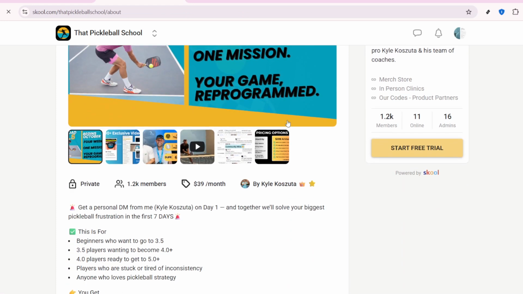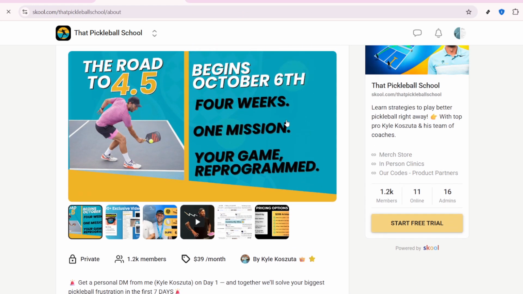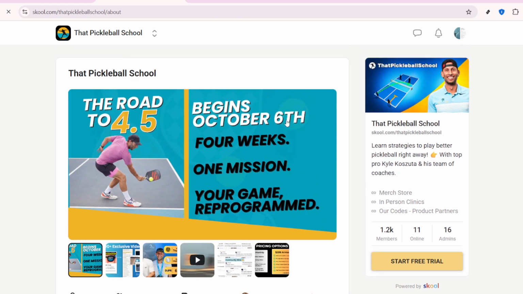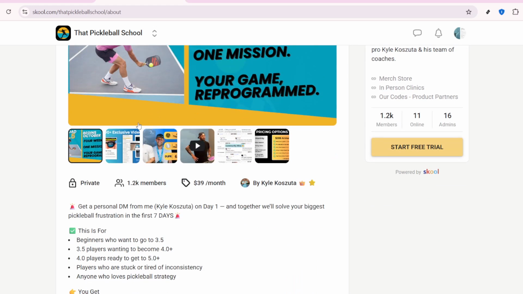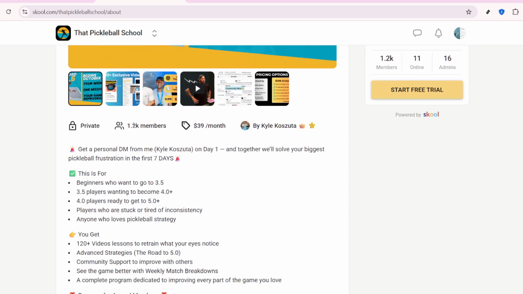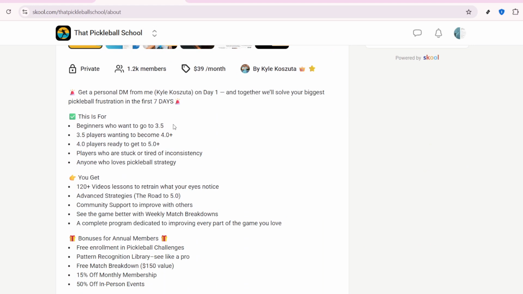Every Skool group has 3 key tabs. Community is the discussion board where people post, comment, and react. Classroom is where courses live, organized in modules with videos, links, or downloads. Calendar lists live calls, group sessions, and events scheduled by admins.